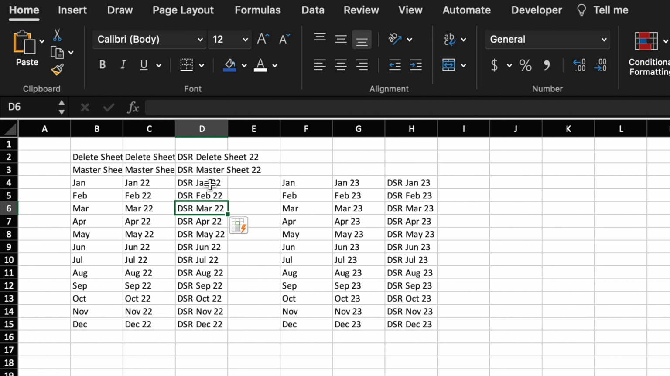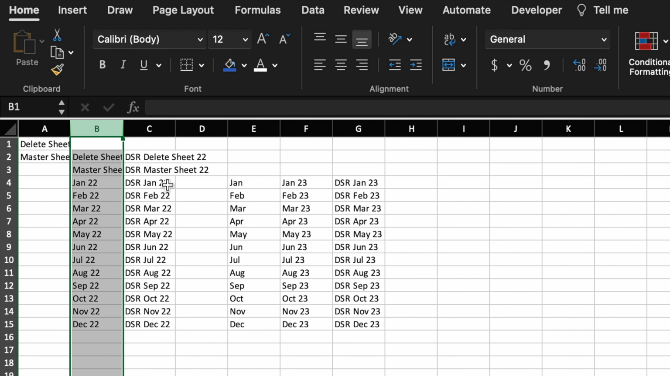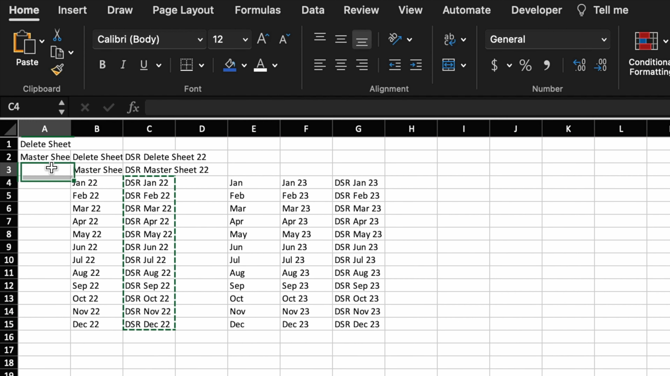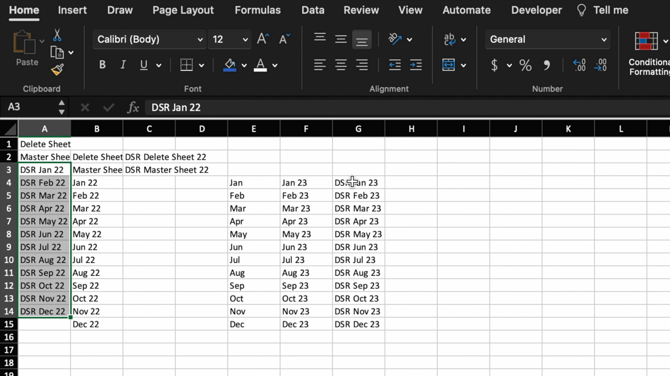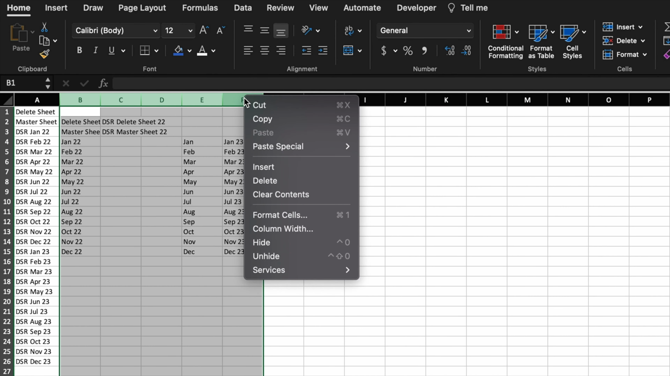So old name is Jan22 and the new name will be DSR Jan22. I'll cut this and we'll paste it over here. We'll delete this because this is not required. What we need is this. Control X or Command X, we'll paste over here. We'll cut this, Control X or Command X, and we'll paste over here. Now these things are not required, so I'll delete this.